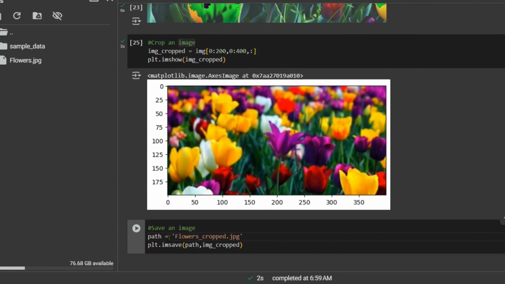After that, how to save an image. I have just defined a variable called path, and I have given any random name that I want the image to be saved with. All right. And then I'm using a function called imsave, which is there in matplotlib, and I mention that name and which image I want to save. I want to save the image that I cropped. So if I run this code, then you would see the image being saved in the current directory. Look at this. It appeared over here, and if you open this image, it will be exactly this image.